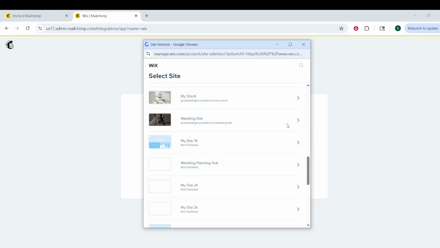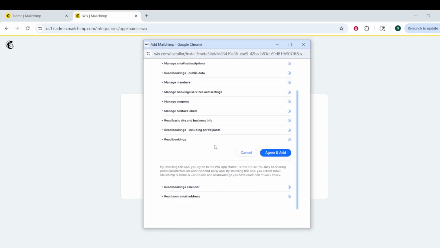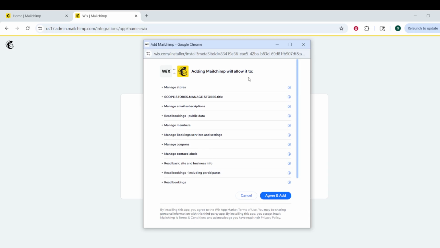After signing in, Wix will show the websites connected to your account. Choose the website that you want to connect to Mailchimp. This part is important if you manage more than one Wix site because the integration needs to know exactly which website should send data to Mailchimp.